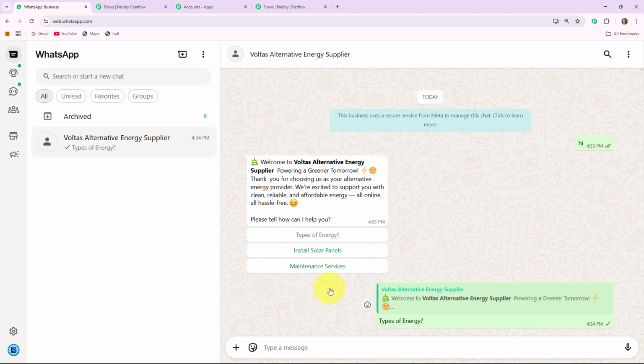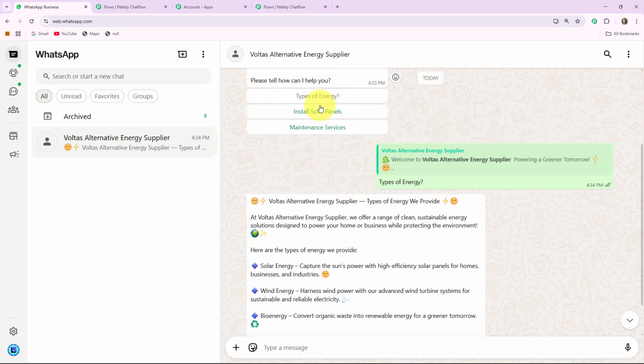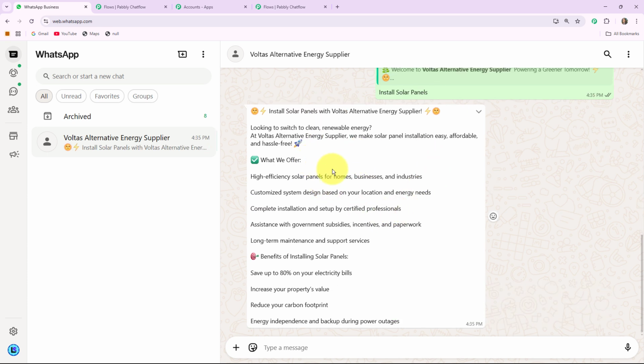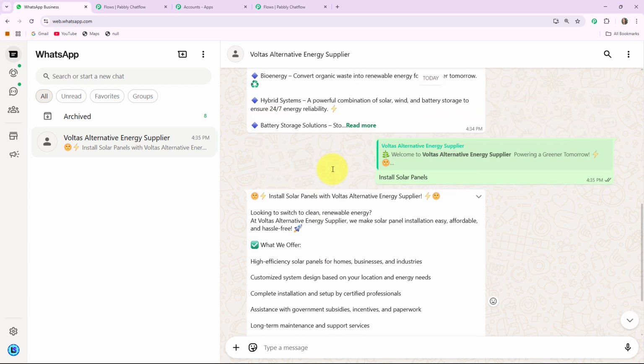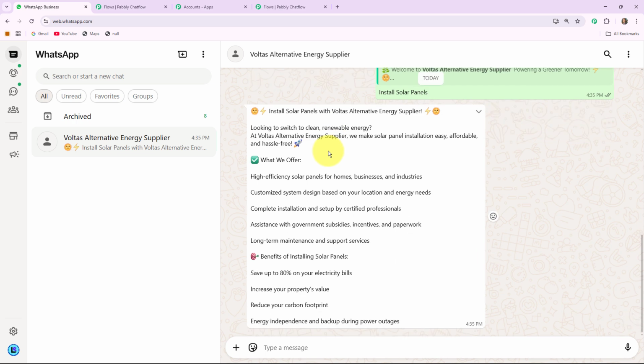If I click on types of energy, then they will provide me the details of types of energy that my alternative energy supplier provides to the customer. If I click on install solar panel option, then they will show me the details regarding the installation of solar panel. So basically this is how easy it is to create a WhatsApp chatbot for your alternative energy supplier business.